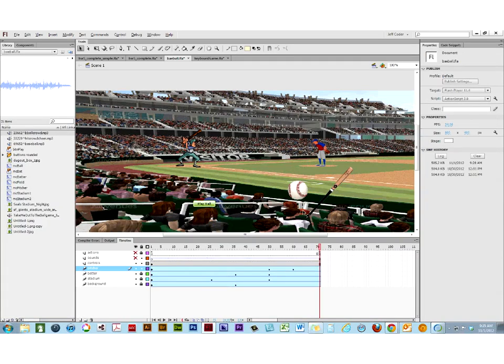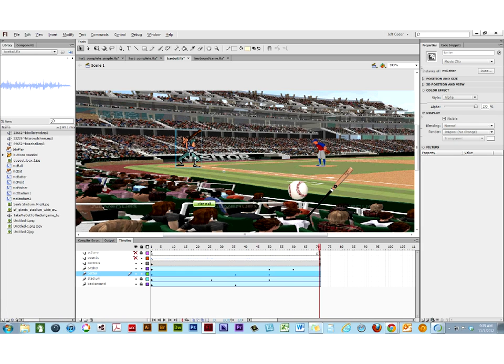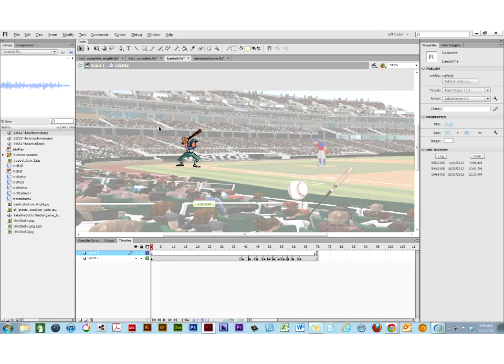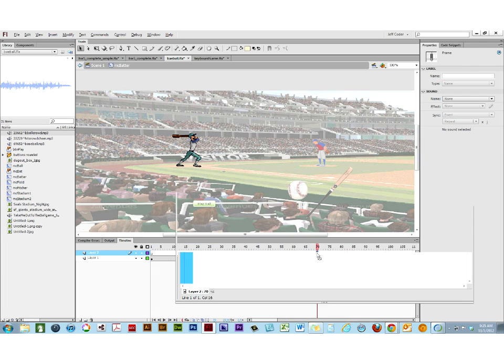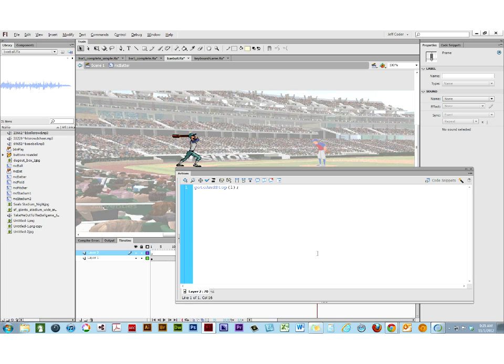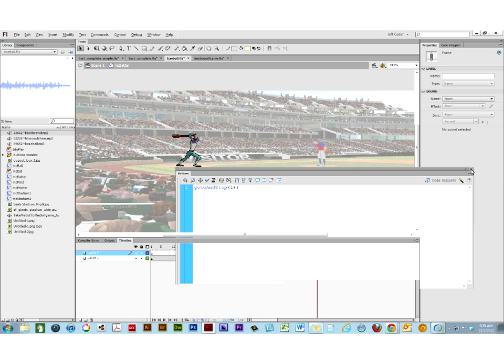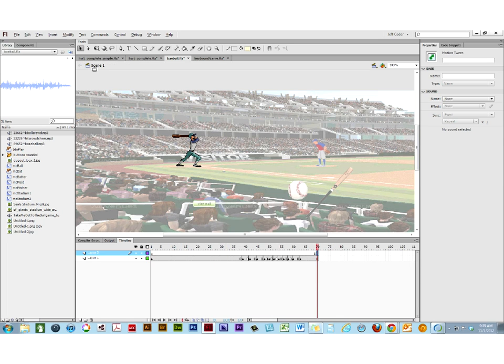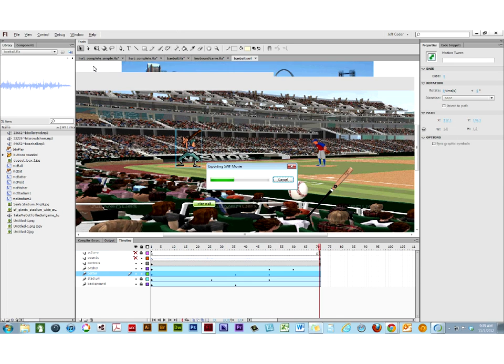Let's see how the batter's movie clip is constructed. I'll select the batter. He's locked. I'll unlock him. I'll double click on the batter to get into the batter's timeline. And essentially I see another frame-by-frame animation with an action at the end. And this one, since I didn't want him to be swinging at the end, I already sent it back to the stop frame. We go back to main scene.